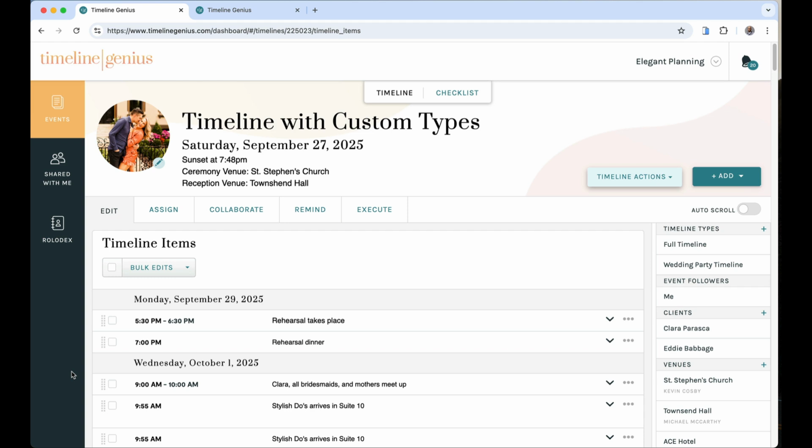I want to show you how to use the cool new feature we added that lets you create custom timeline types and custom checklist types.